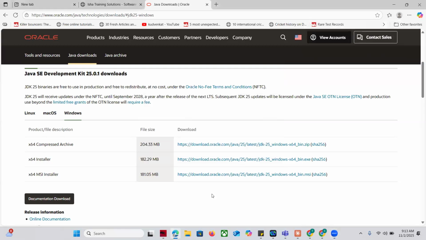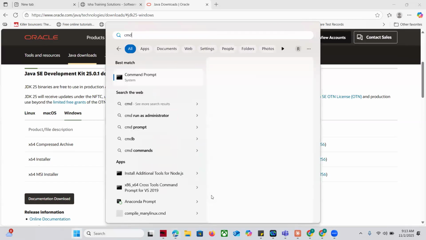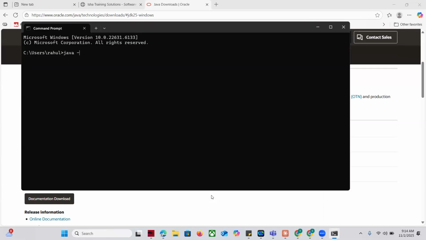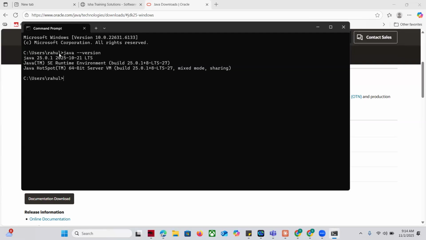Now, how do I check whether the JDK is installed properly or not? For Mac users, open your terminal. For Windows users, open your command prompt and type java --version. It will say 25.1, 21.10, 2025. You see the word LTS. This is a key thing. LTS stands for long-term stable release. So the recent version of Java which they have released is a long-term stable release.